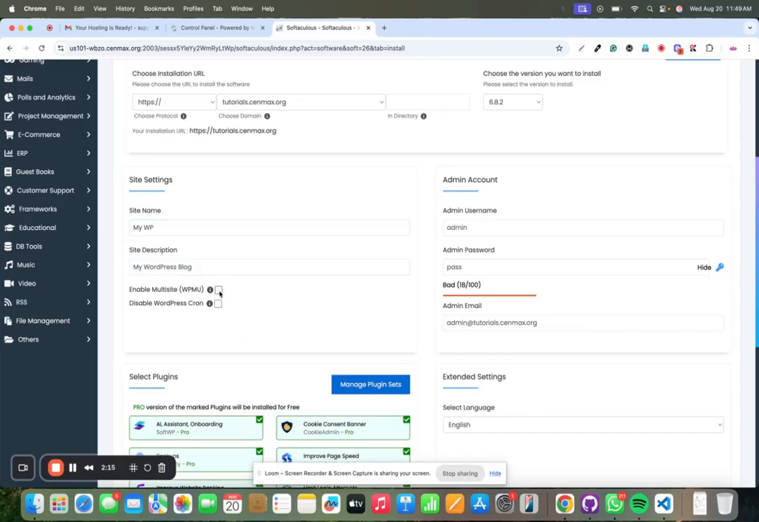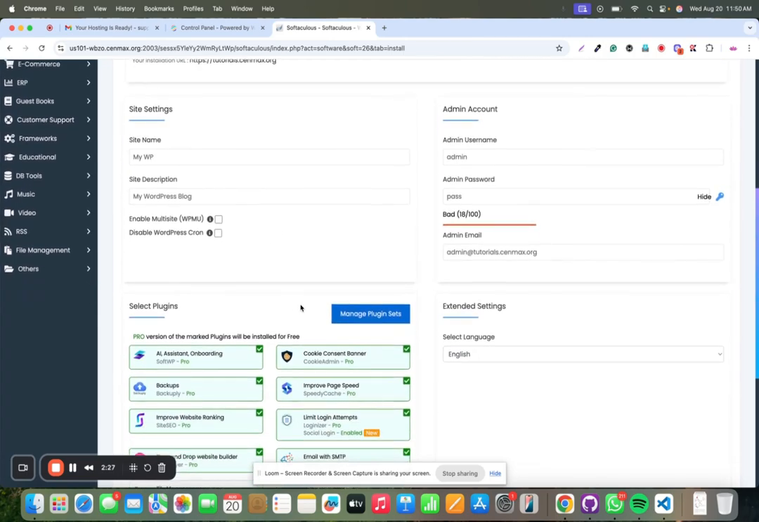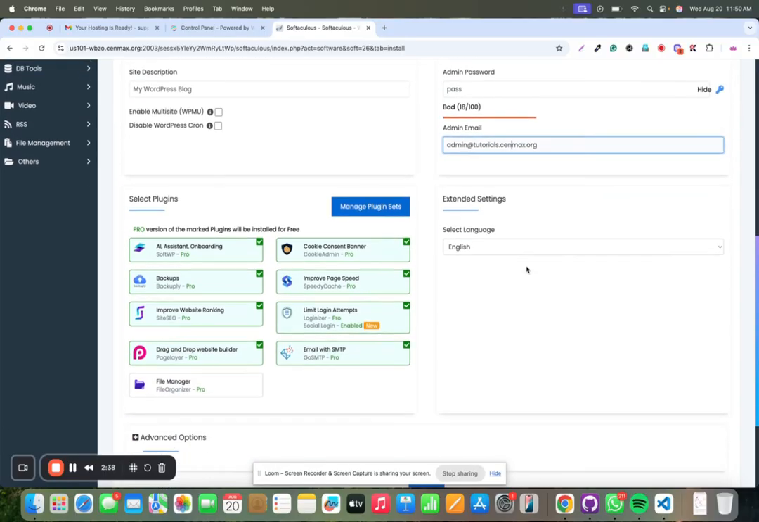You can also enable multi-site if you know how to use multi-site, and if you want a multi-site installation, you can check this one. For most users, you don't want it, and you don't have to disable WordPress cron either. And here you have the options for admin user. So whatever admin credentials you want, you can provide here, and the admin email address as well.